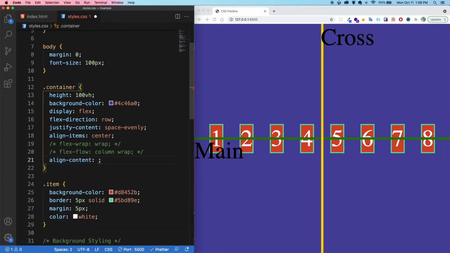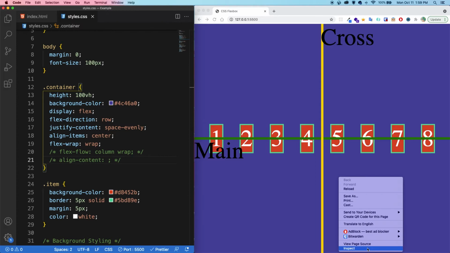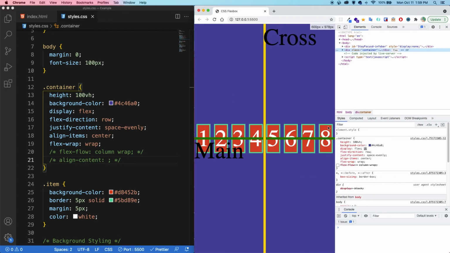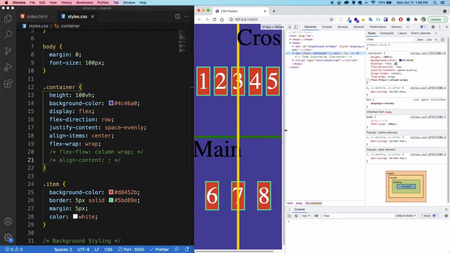So if there are multiple lines, that means we need flex wrap. And let's see what happens. So as is, let's open up the console again so we can change the size of the page. And we can see that all of the items are on multiple rows now. And so align content deals with the positioning of these lines in relation to themselves.